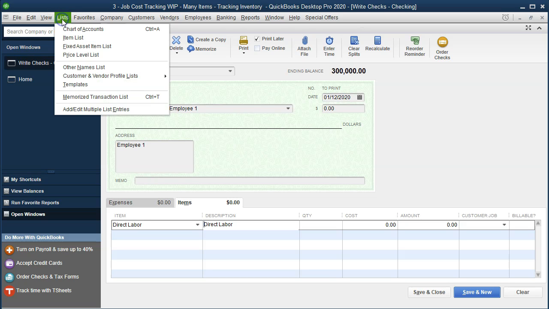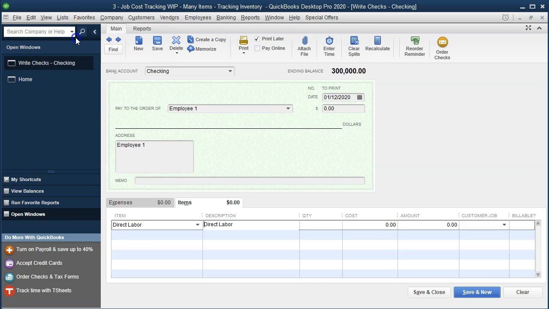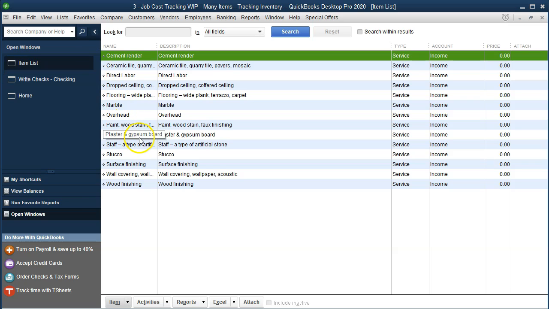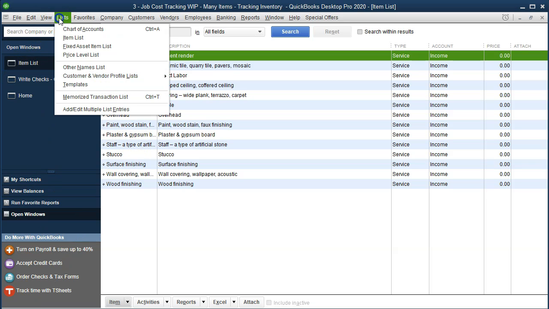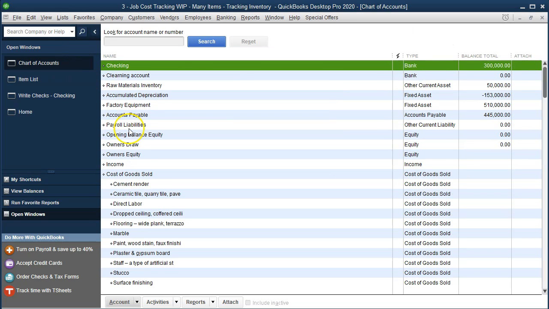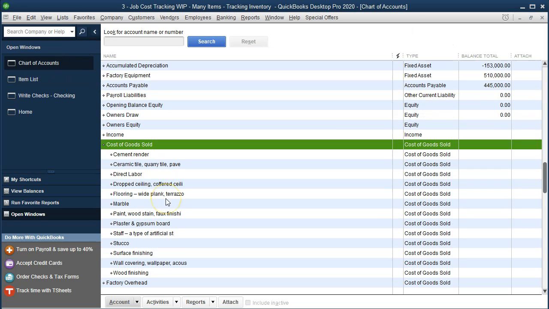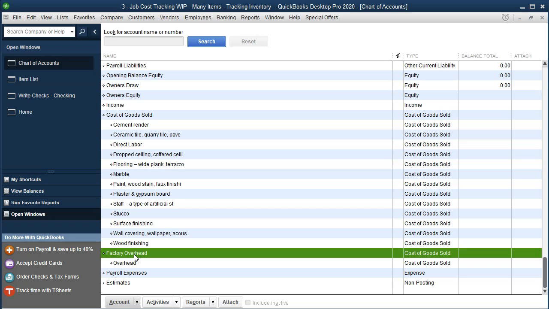And you may even want to create another sub account. If I go to the lists up top and go to the chart of accounts, you'll note we set up an account for the cost of goods sold, and we set up a sub account for the factory overhead. You could set up another sub account for the direct labor, and then when you apply the item to it, it's going to be a cost of goods sold type of account under the sub account of the direct labor. That will differentiate it on the profit and loss report.